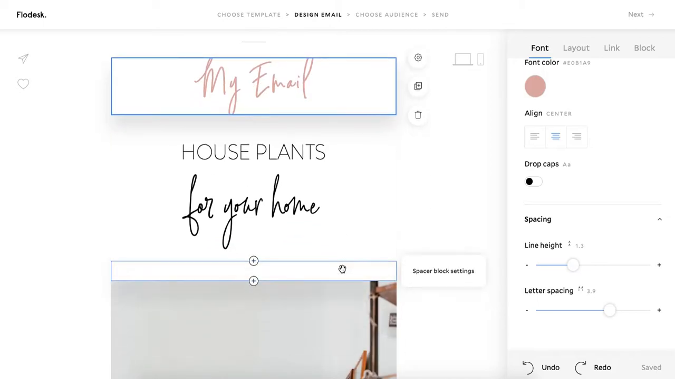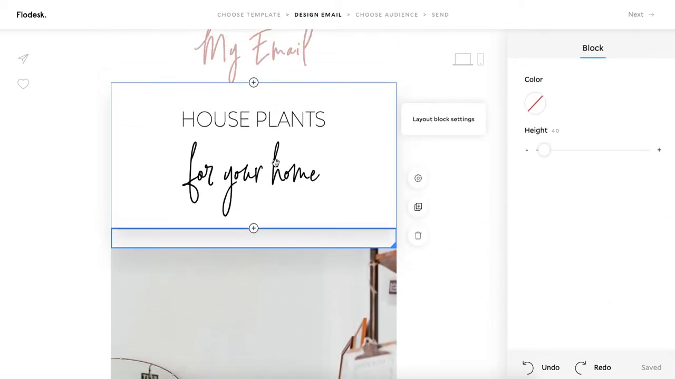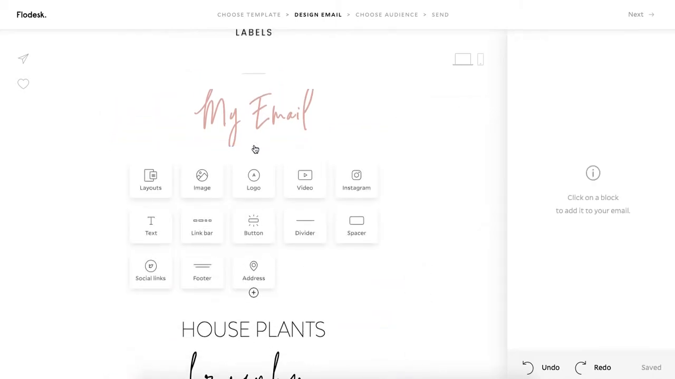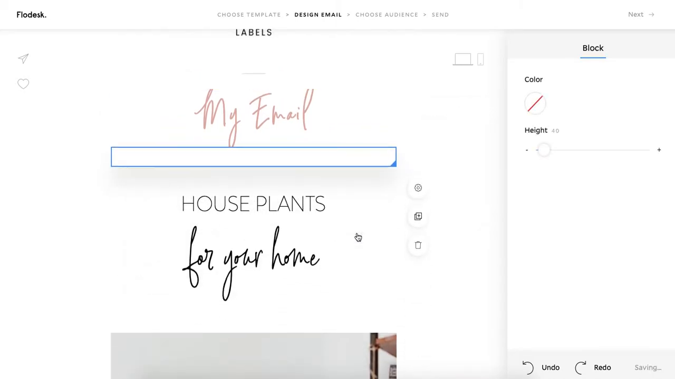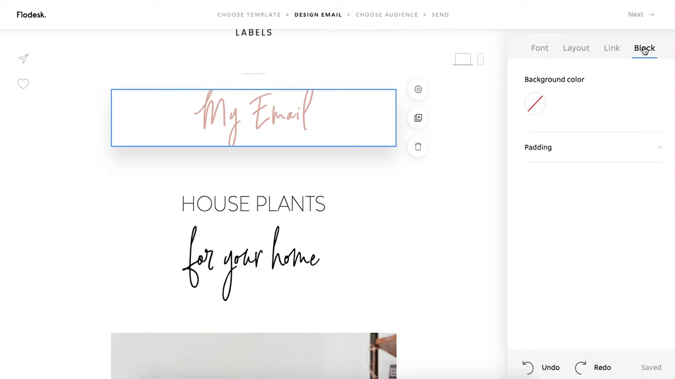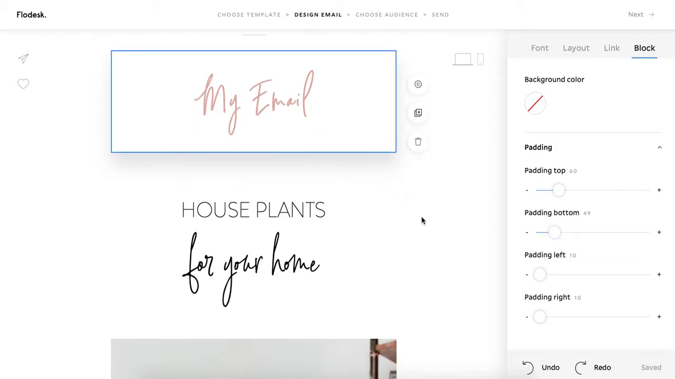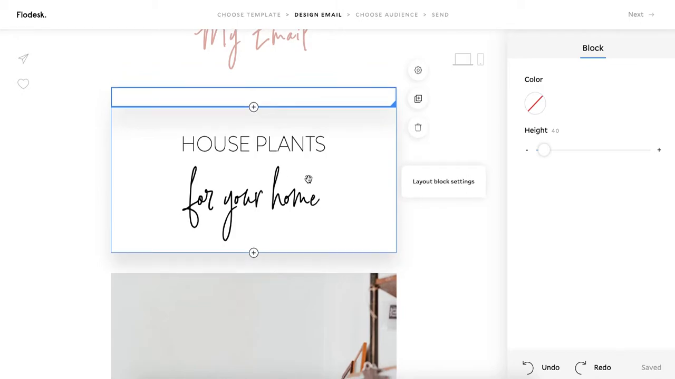So if you want to add any spaces in between, so I always like to have more light and airy, so I can add a spacer here. If you see the letters cutting off like this, you just need to adjust the padding. So under block here, the padding, you can add some padding to the top and padding to the bottom. So spacer blocks are great.